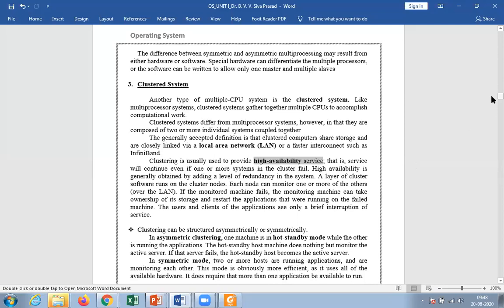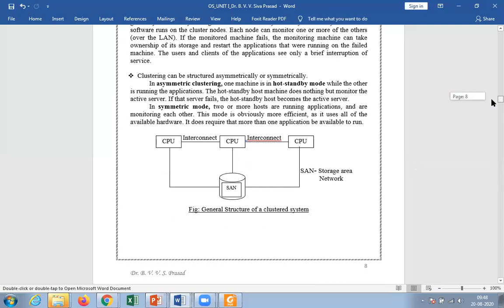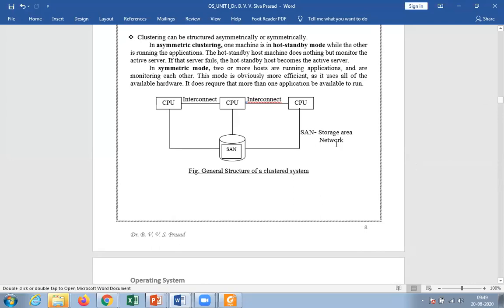Next, this is the example. Different CPUs are going to interconnect. Here SAN is nothing but storage area network. Instead of SAN, you can use your hard disk or your database, no problem. This is the general structure of a clustered system.